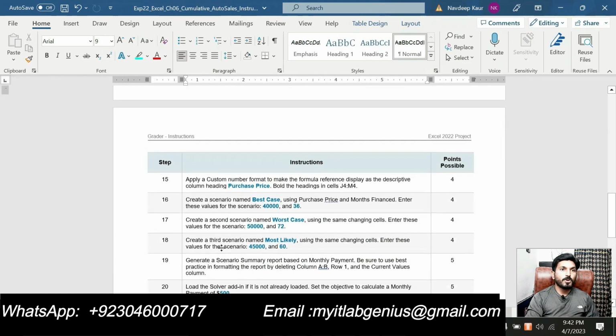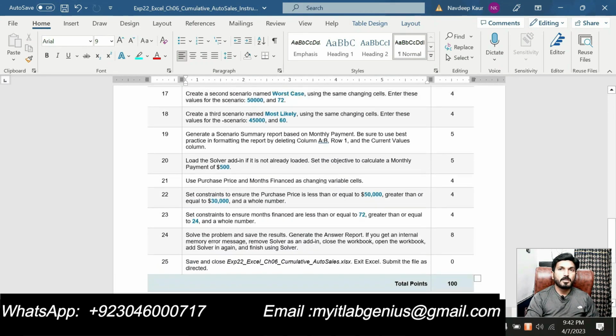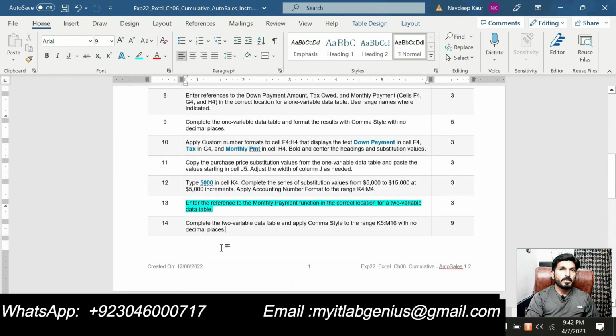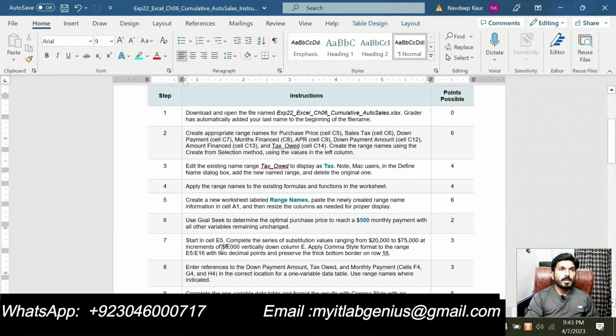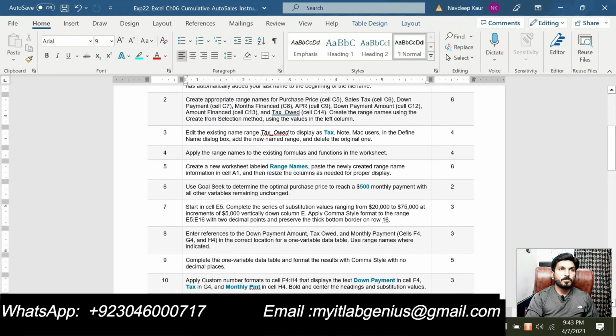So I have shown you 13 steps so far and total steps in this assignment are 24. So for the remaining steps I will just give you an overview. As I told you, I have completed 13 steps and I have shown you how you can complete those steps. For the remaining steps I will just give you an overview.